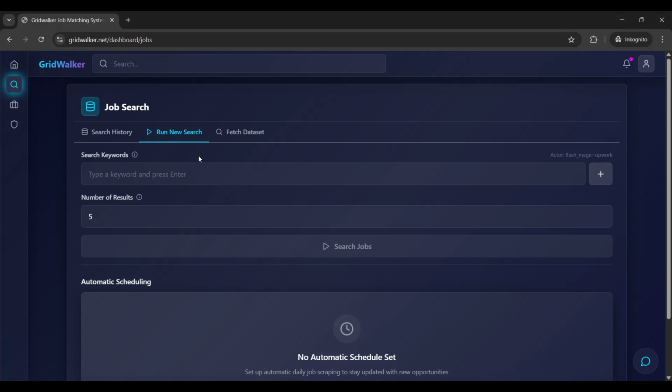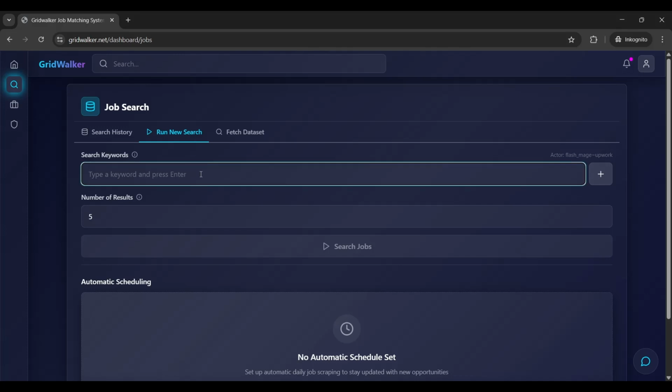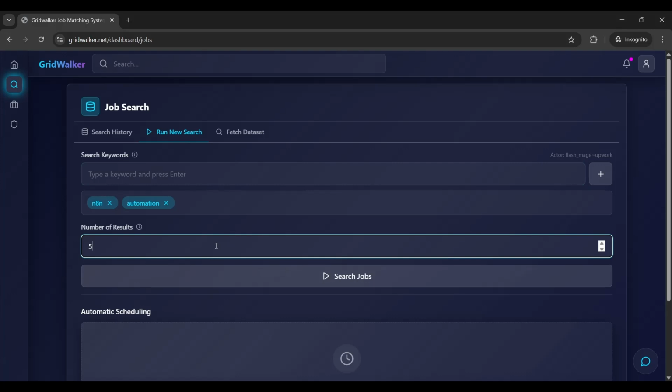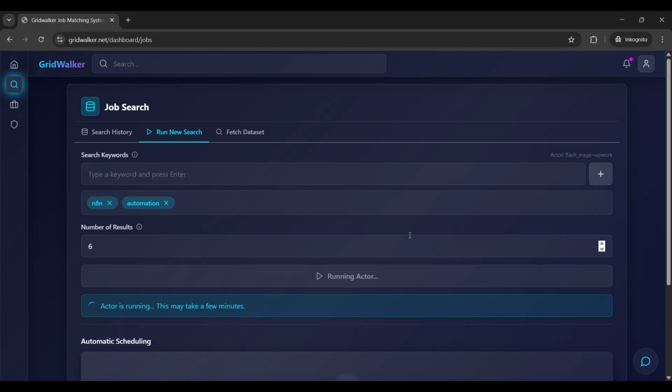In this example, I will enter 2 keywords that I know are a good fit for my profile: N8N and automation. Additionally, you can choose how many job results you want to fetch. This matters because scraping jobs from Upwork is resource intensive and there are daily limits. To keep things simple, let's set it to 6 results. And that's it. Let's start the search, and usually it takes under a minute.